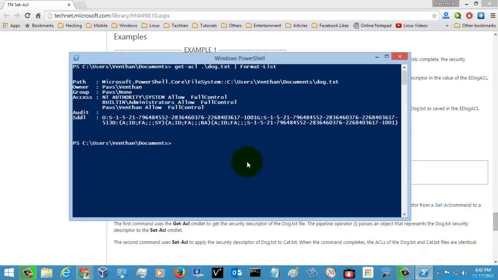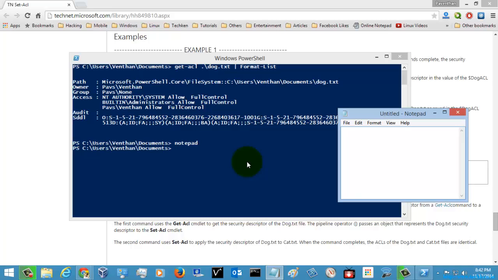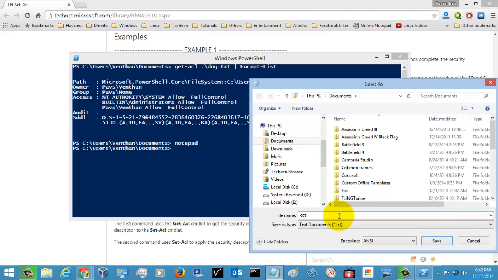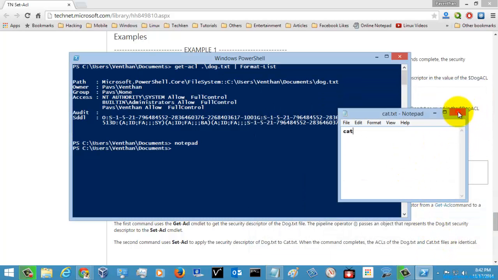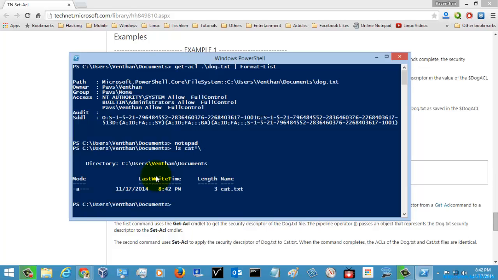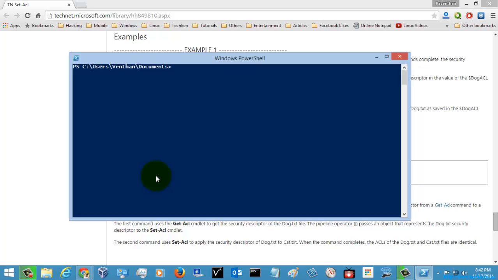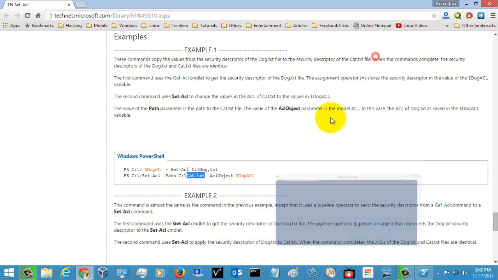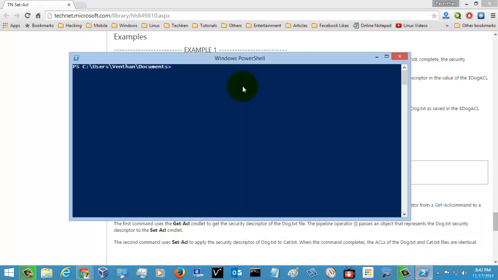So before that, I will create a file called cat here, cat, and let's check it out. So the file exists. Now let's copy this command or just type it.